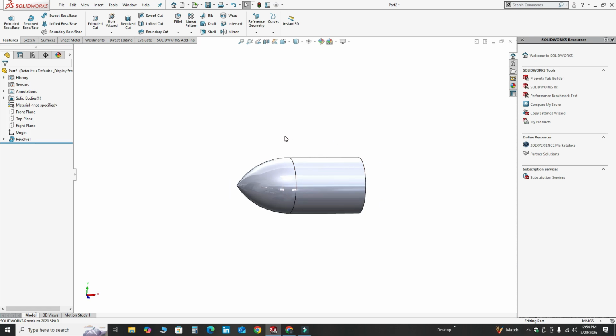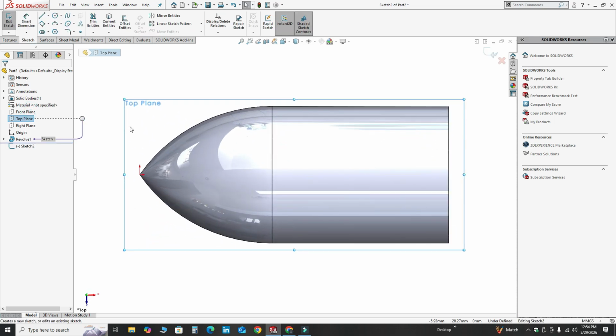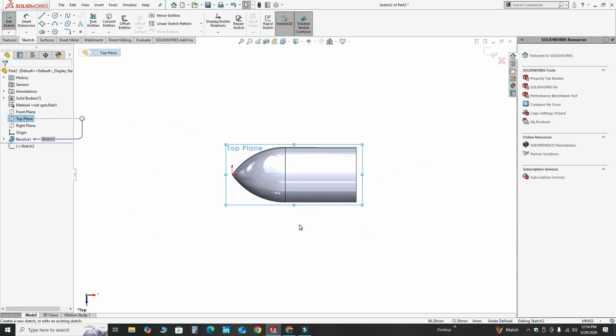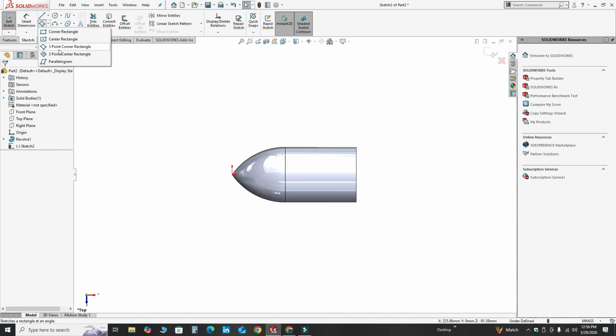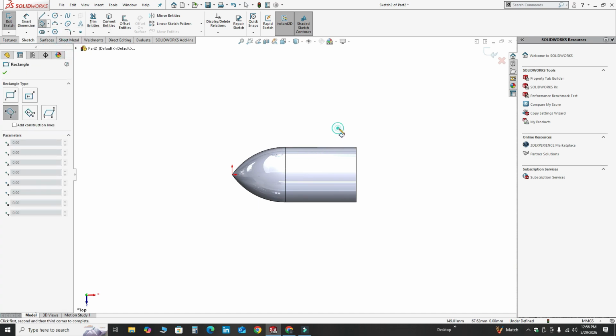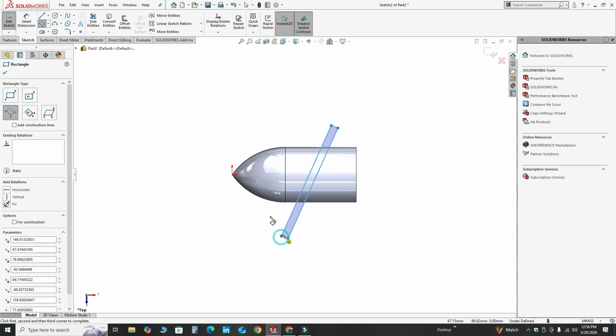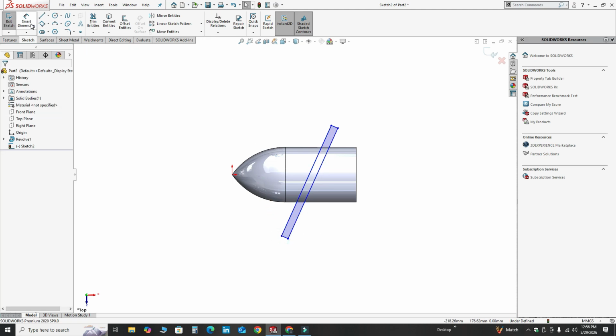So first of all, we have to create the profile. We will model the blades using Lofted command. So I will go to top plane again, sketch, and here I will create another close profile using a rectangular sketch. So I will select this command, 3-point corner rectangle, and I will make a sketch like this. Let's dimension it. The length is 115.